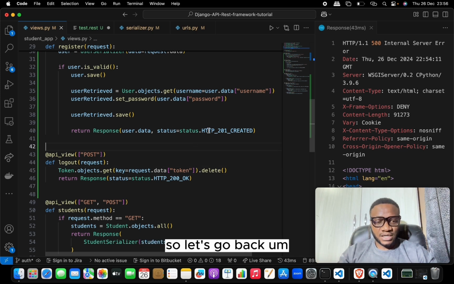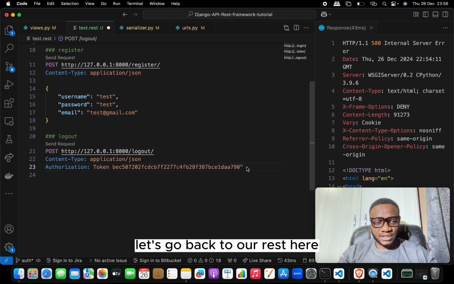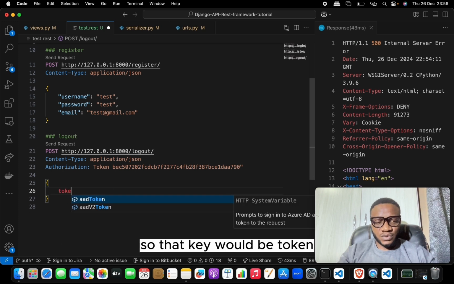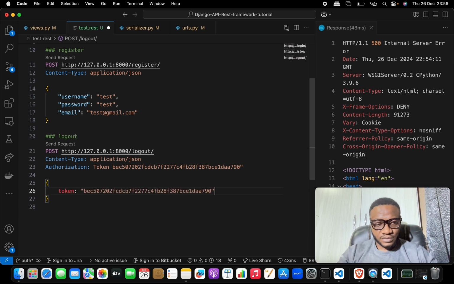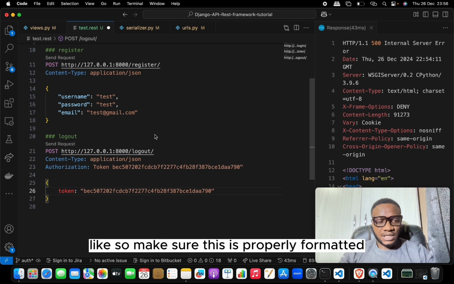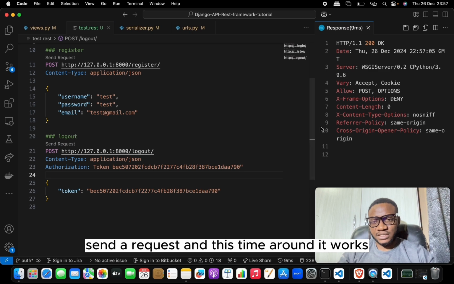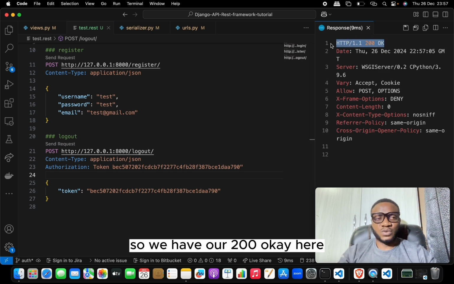So let's go back to our REST here, and this time around we need to pass in a key. So that key would be token, like so. Make sure this is properly formatted. So let's save that and try it out again, send a request, and this time around it works. So we have our 200 okay here.